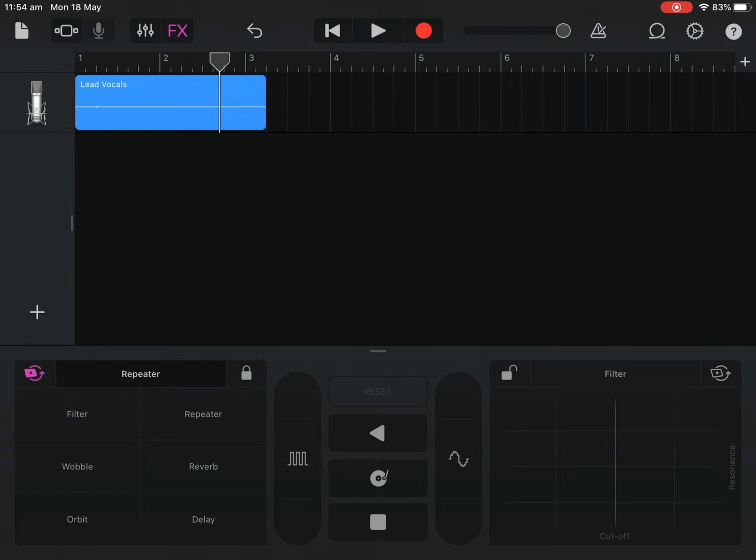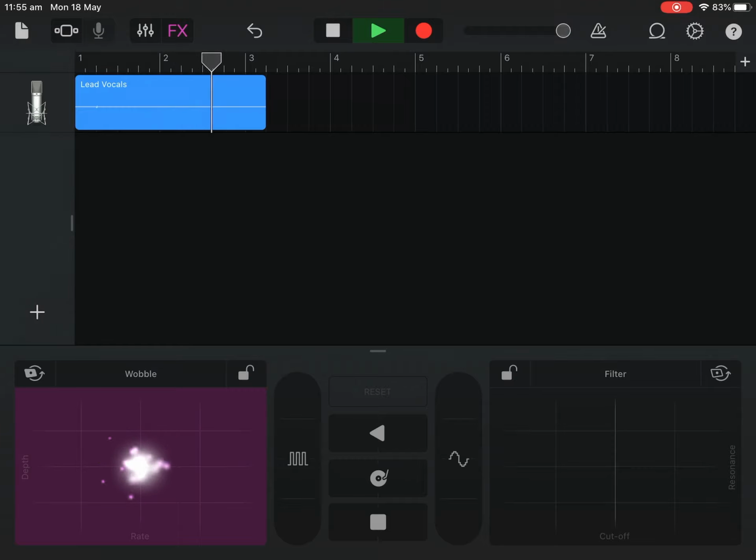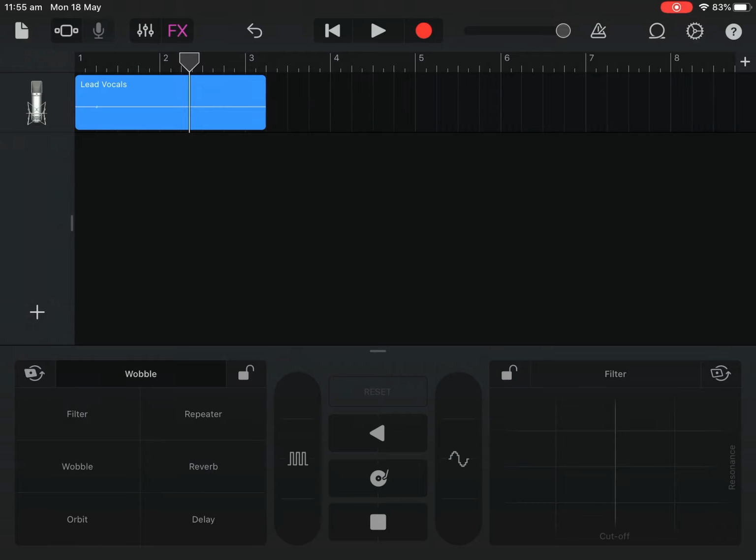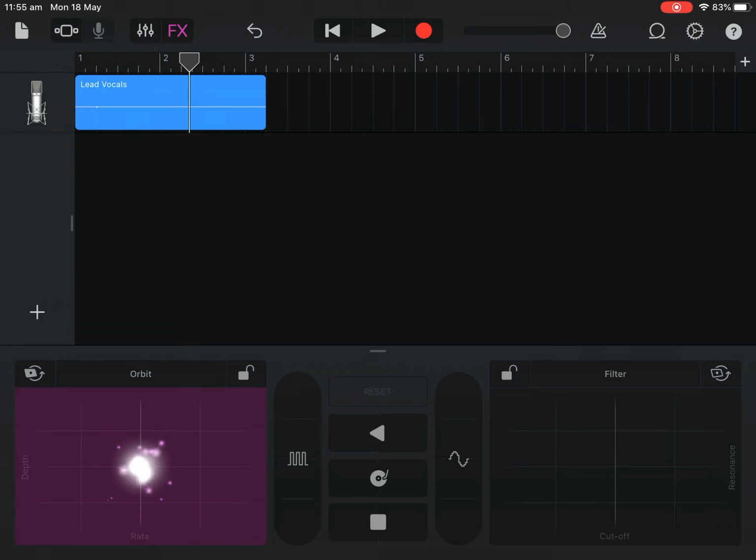Okay. Here's another one you can do. If I go back, here is a wobble sound. Do that again. Wobble sound. Another sound. Let's try orbit. I'm going to turn it on. Okay, so you get all those different sounds.